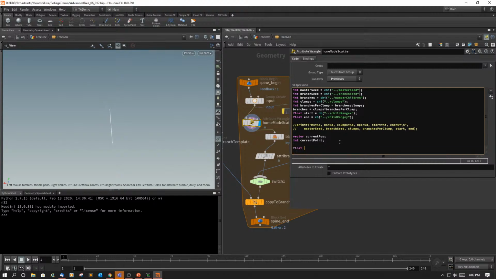So we're going to go float step size. We want to figure out how long our stuff is going from A to B. So step size equals end minus start divided by clumps. End and start are floating values, and when you subtract one floating value from another, it's going to be a float. You divide a float by an integer, you're going to end up with a float. So here's our step size.